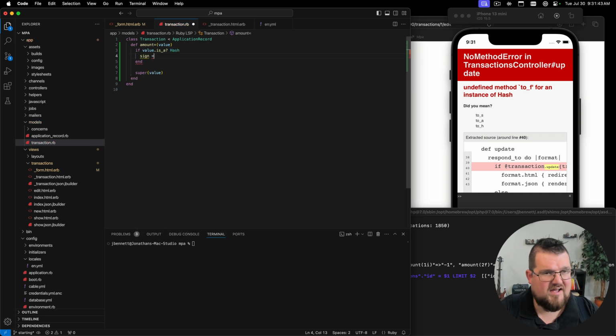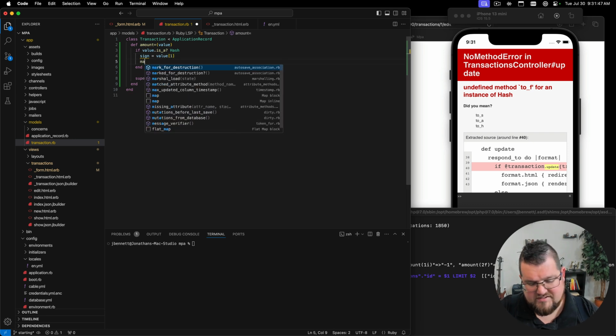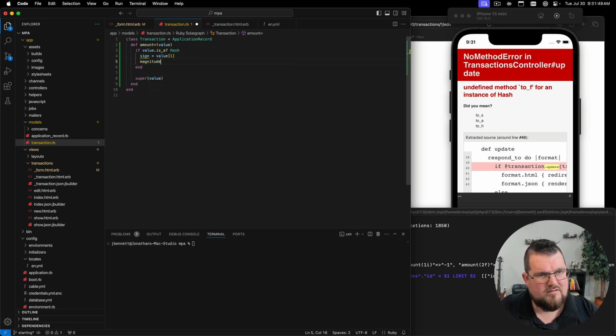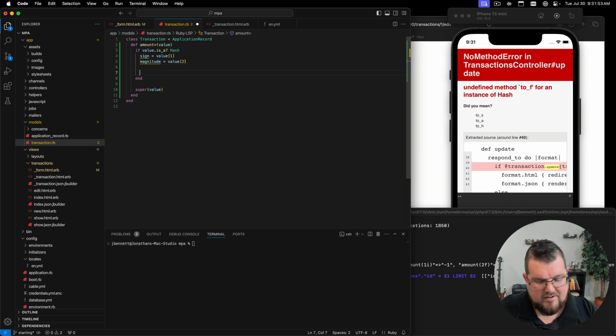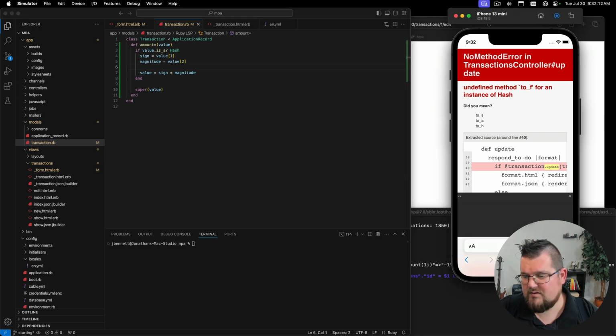So here we can grab the sign, that's equal to value 1. The magnitude is equal to value 2. And here we're going to just reassign the value, and that's going to be equal to the sign times the magnitude. Now, we actually run into a problem if we didn't have that 1i and the 2f. They'd be treated as strings, then we'd be multiplying strings against each other and weird stuff would happen. So this here is going to take care of that.